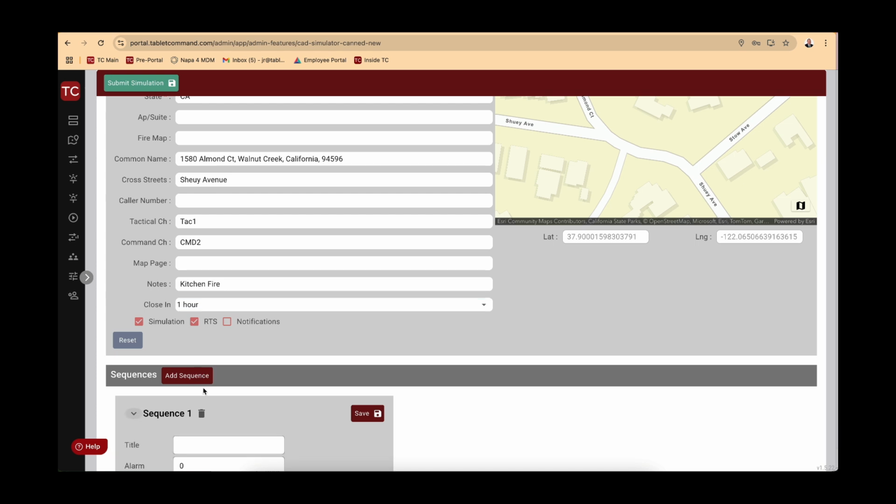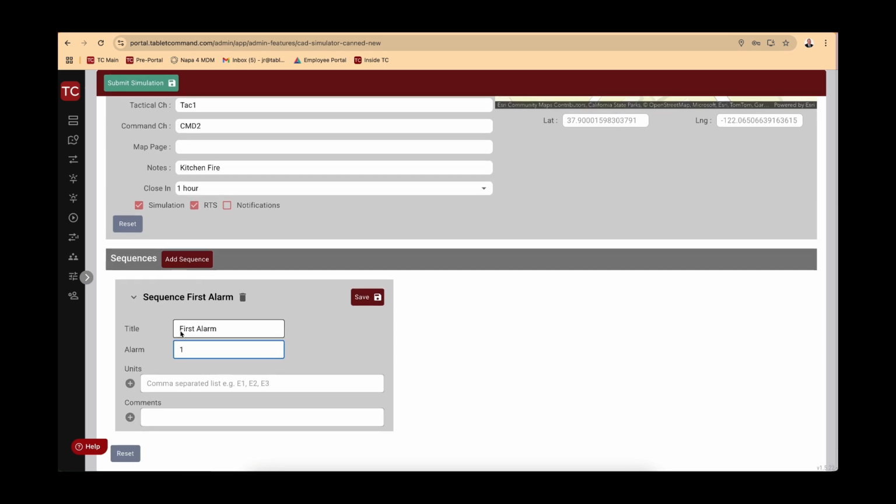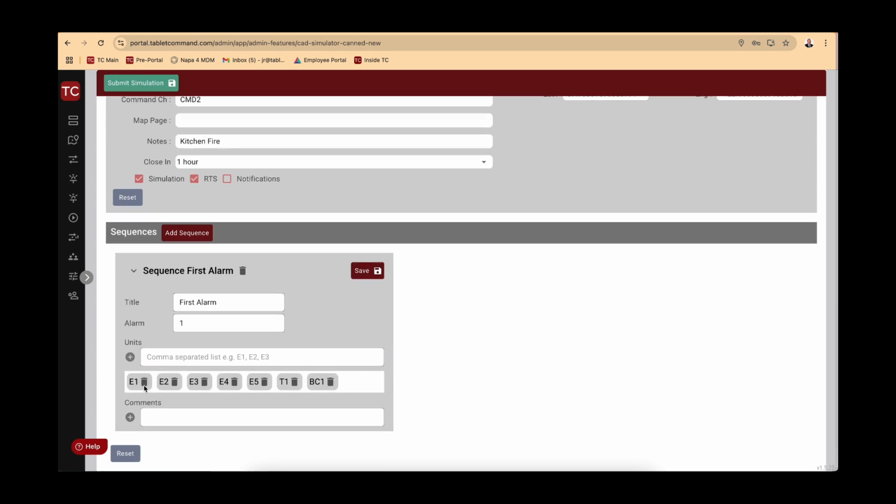Lastly, we're going to add a sequence. This sequence being our alarms. So we're going to go ahead and add 2 alarms. So you're going to title first alarm, the number the alarm is, and the units. Go ahead and click the plus sign and add. Once you do that, it creates tiles for them, and now we know that those units will be dispatched when we set off a first alarm. You can also add comments here if you need to. And before you complete in the upper right corner, select Save.